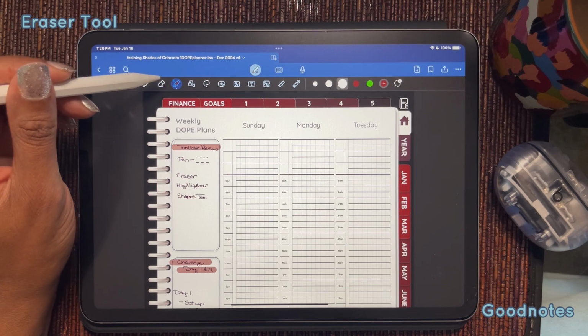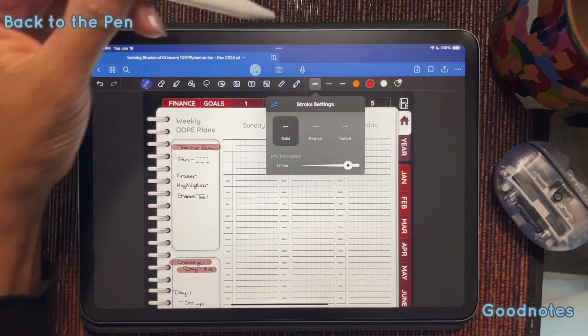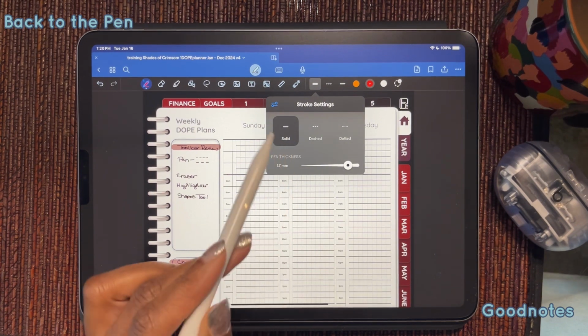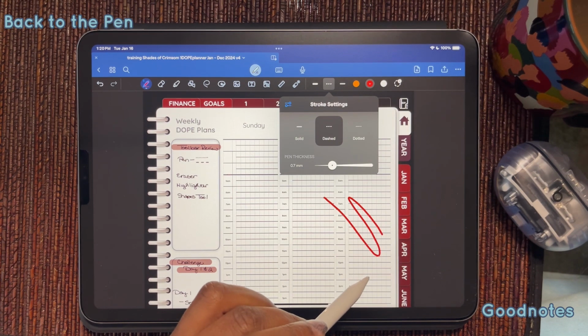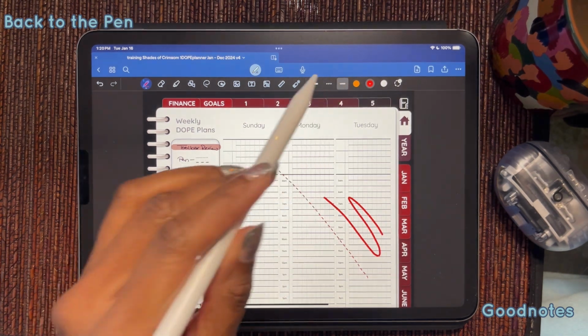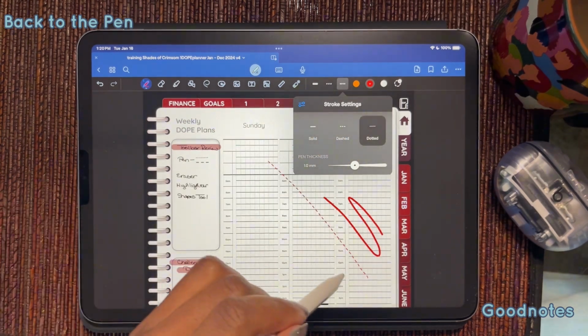Then you also have, let's go back to the pen. When it comes to the stroke, you can have a solid line. You can have now a dashed line. Look at that. And then you can have a dotted line.